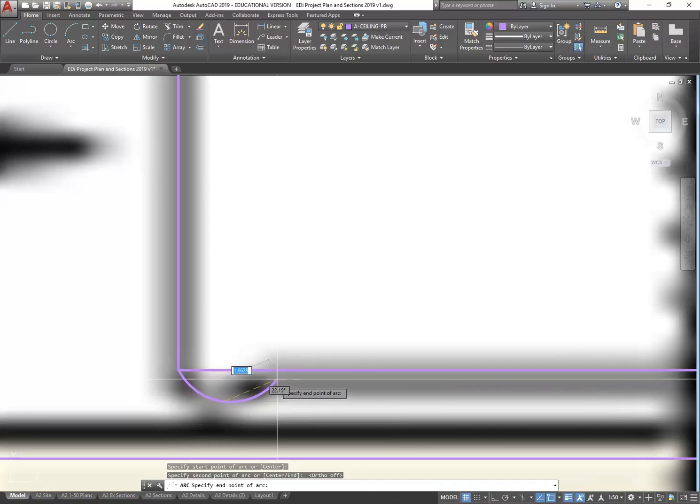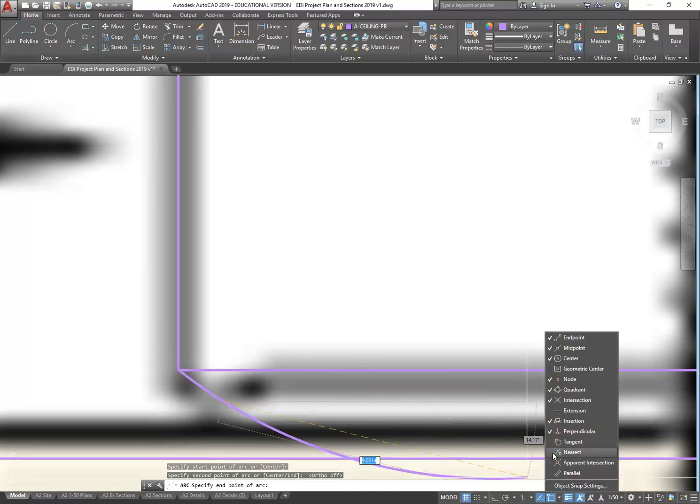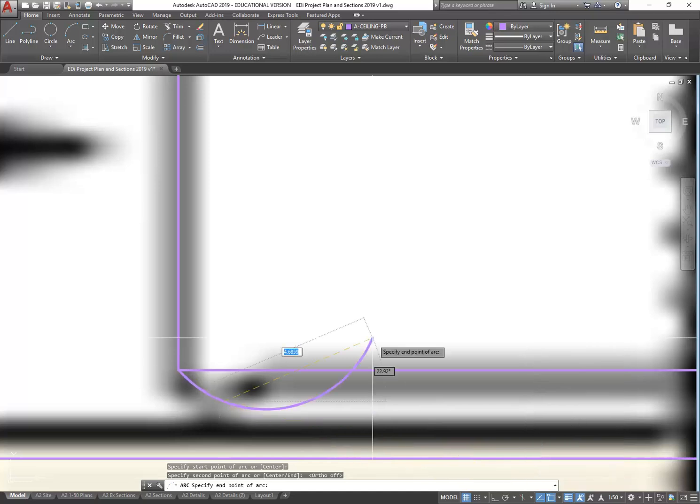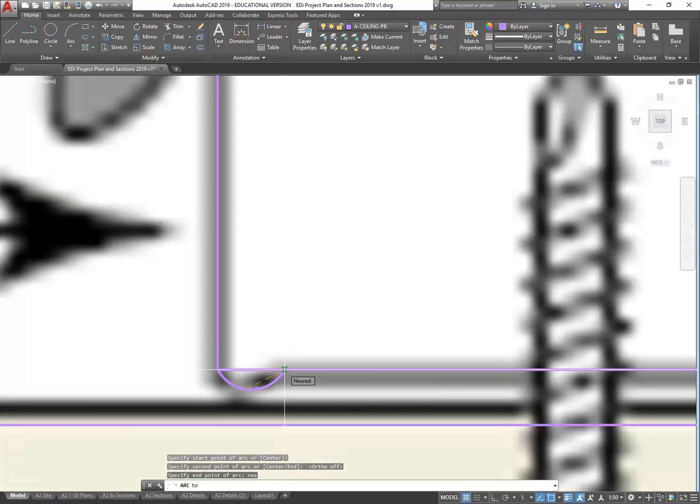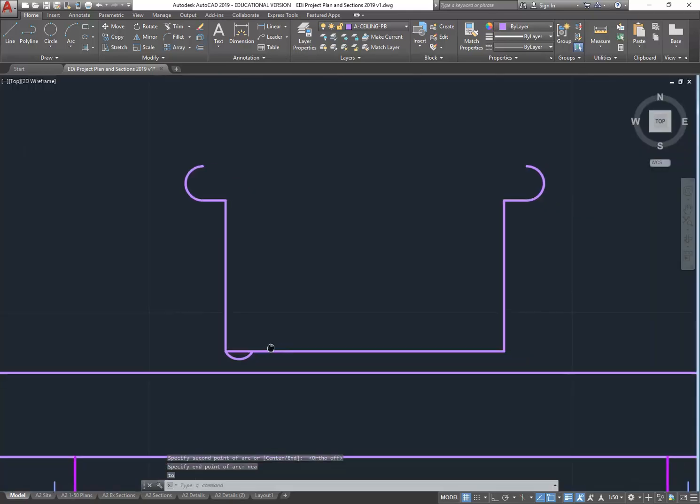To force it to do that, you can either turn nearest on in your object snap settings, or type NEA for nearest, enter, and then you can just pick a point on the line and it will snap to it. So that's a really helpful thing.